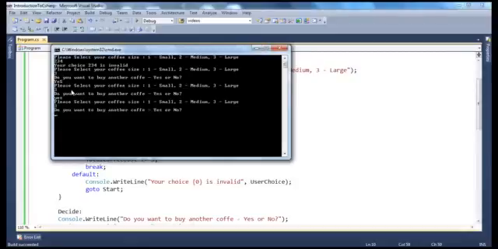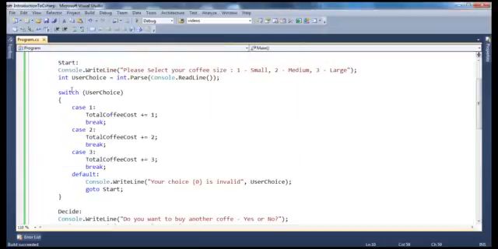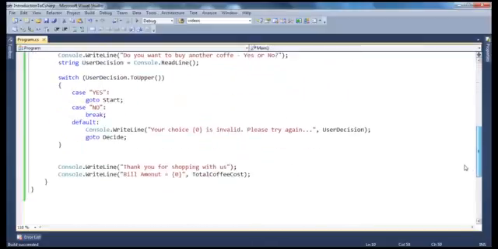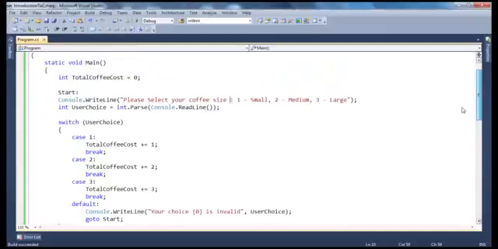So until now I have purchased 3 large coffees. If the program is working as expected, a large coffee costs $3, so 3 times $3 is $9, my total bill. At this point I want to conclude my shopping, so I will type no. Thank you for shopping with us. Bill amount is $9. Press any key to continue. When I do that, the program terminates. So it's a very simple program basically, with multiple switch statements that we are using. So that's it for today.